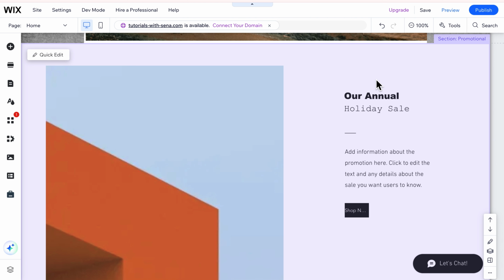How to change font and font size on Wix. So right here on your Wix editor, you can just choose any of the text that you want to change the font or the font size. For example, I want to change this, our annual.